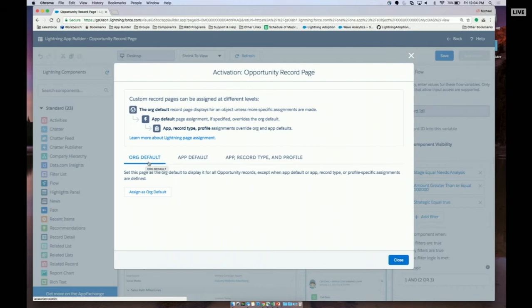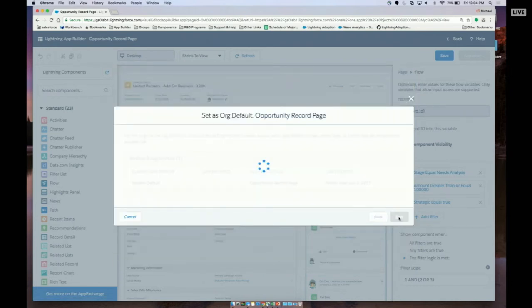We've got org default. So I have several activation types. I have org default. I can set it by app. So a few releases ago, we created this notion of a Lightning app. So you can specify this for a specific app that you've got. So if you've got an app created for marketing or for service, you want this record page to only show up for that particular app, you have that flexibility, or even app, record type, and profile. So you have an even more granular control over it. So what I'm going to do is make this the org default. I'll hit save.